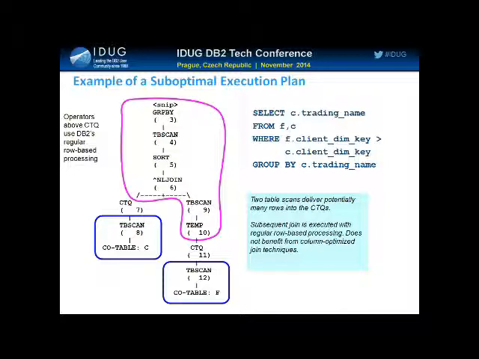So I guess the key point in this plan, if you're wondering why things aren't pushed down into BLU, it's the non-equality join here, where we're doing f dot client dimension key greater than c dot client dimension key. We need to use a nested loop join for that, and today, at least at this exact moment, we don't have a nested loop join in BLU, only hash join. So that's why you see this plan.